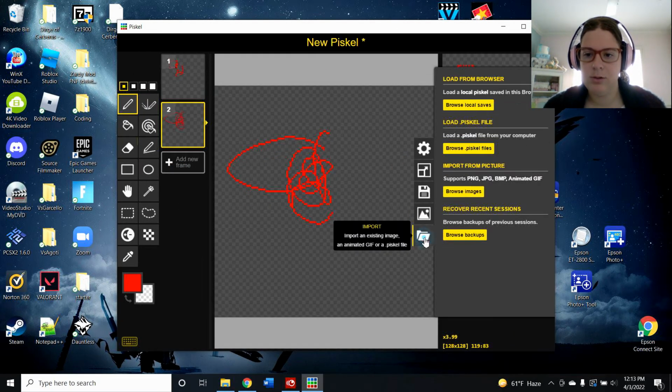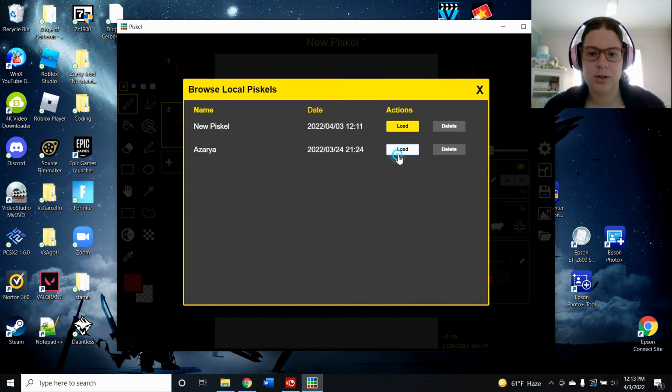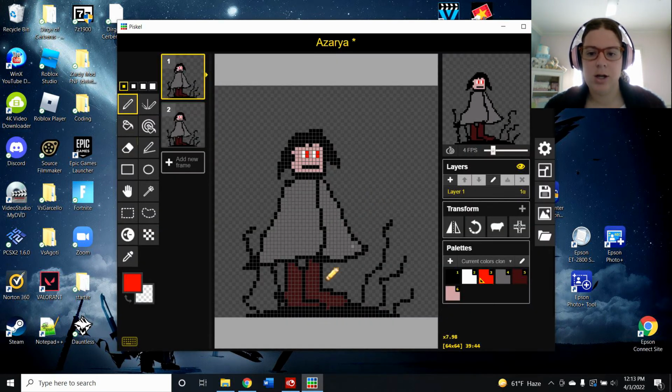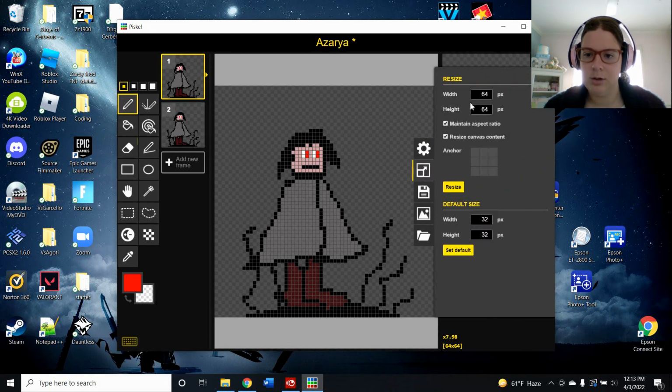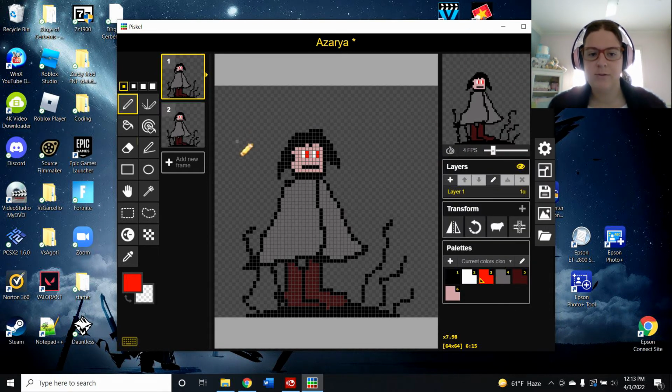So I'm going to browse local saves. We'll just go ahead and take a look at this guy. Alright, so this guy, I think the canvas size is 32 by 32. Oh, it's 64 by 64. So my canvas size for this guy is 64 by 64. And you can see that he's moving or whatever. Like I said, I'm not the best artist ever, but here it is. And this is at 4 FPS so that it looks smooth, because at the usual 15 FPS, it looks kind of crazy, so I just slow it down. And the more frames that you have, the smoother it will look.